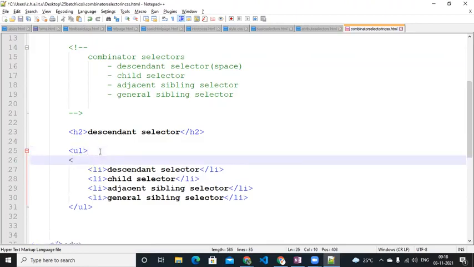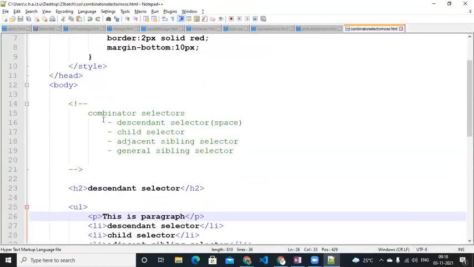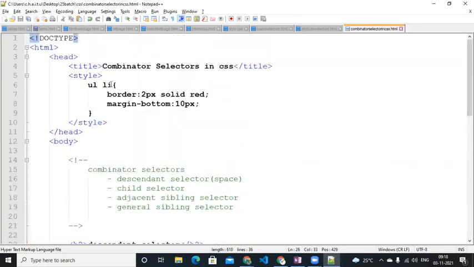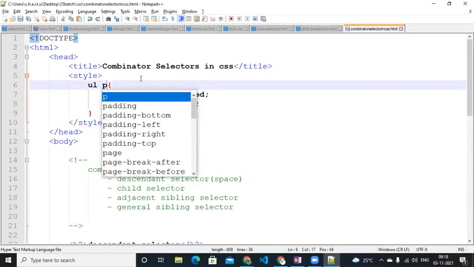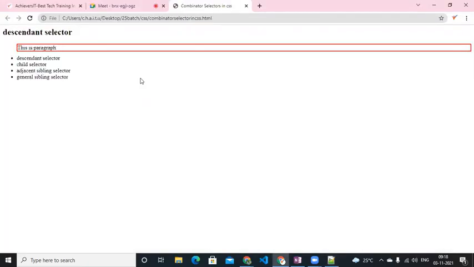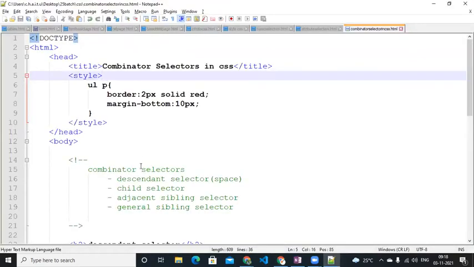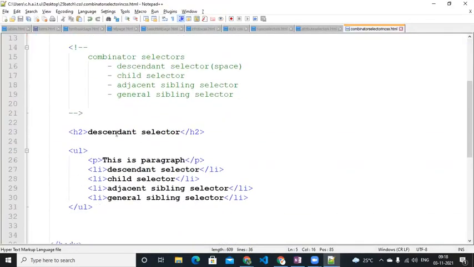Whatever the children are going to be, I'm going to pass something like a p tag. This is paragraph. Now I'm going to save. For my paragraph, I want to add the border, not for the LIs. Now this is going to apply only for the paragraph. But it should be a parent and child relationship, only then is it going to happen.